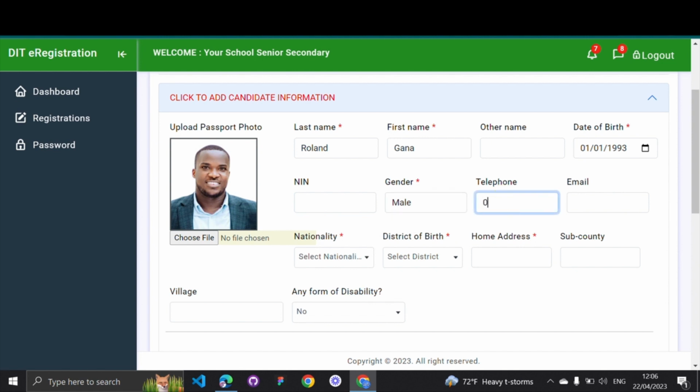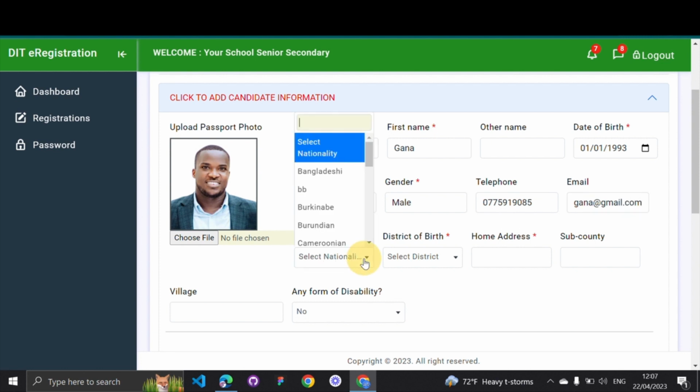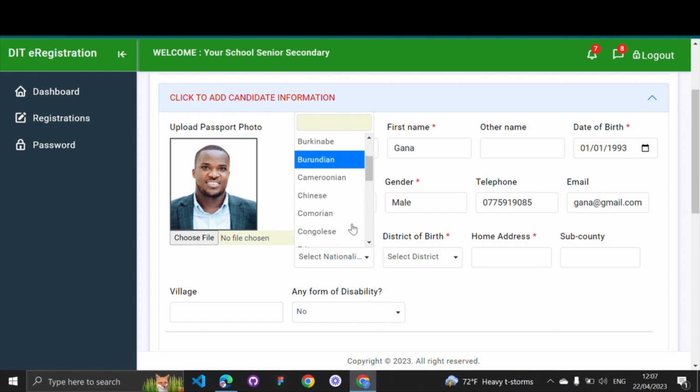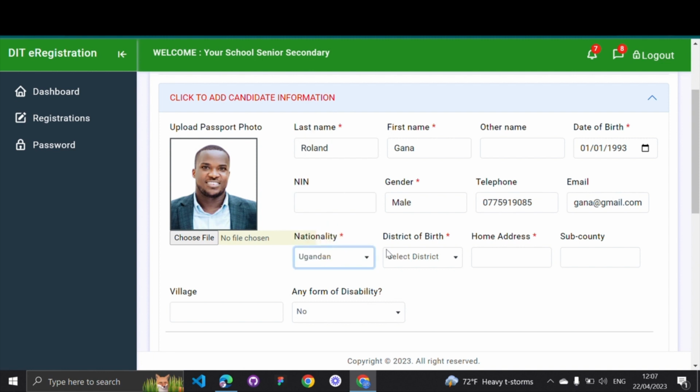I can also put the contact. In this case, you can put either for the parent. Yeah, for the parent, in fact. So if they have an email, you can also put it. So I'll say Ghana at gmail.com. So I'll come to nationality. All nationalities are indicated here. So you can come here and type. I'll say Ugandan. Select Ugandan.